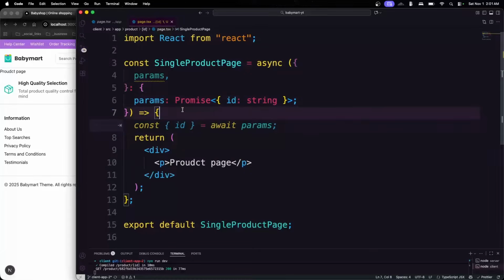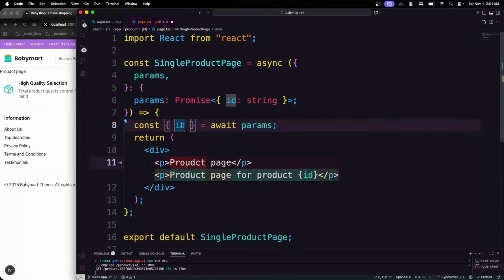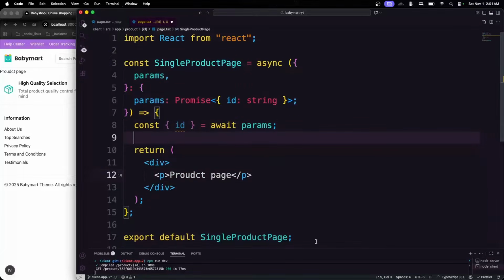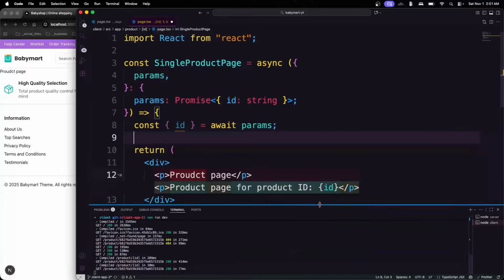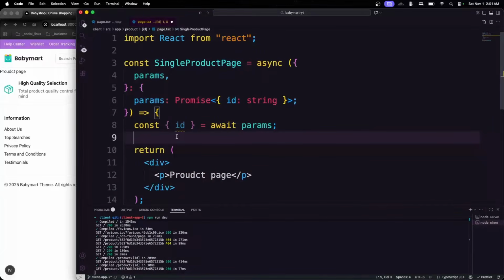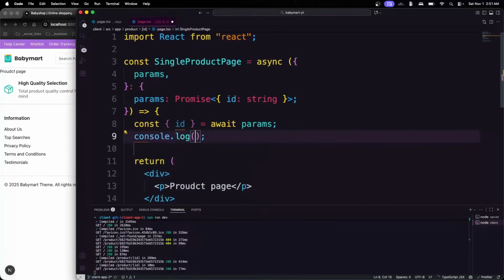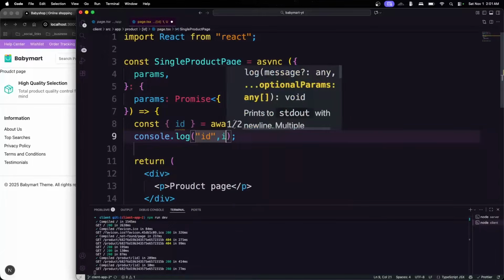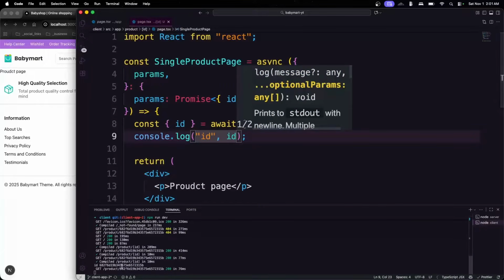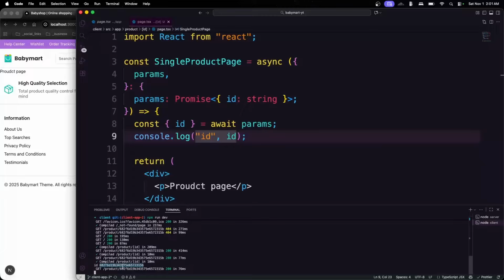To grab that params, we need to destructure the ID, and of course we need to apply the await functionality. So let's go back here, and right now we have nothing to see. I'm going to make a console log here of the ID, to visualize if we have the ID. So now we have the product ID.